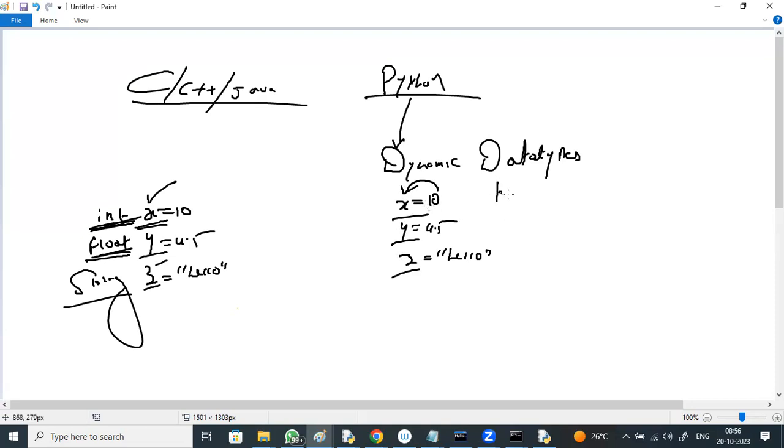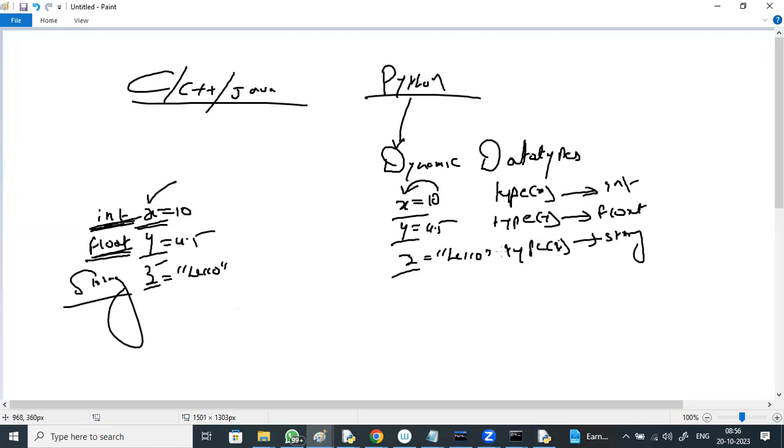Type of X, what type? There is a function called type in Python. Type of X is int. Why is it integer? Because you assigned an integer value. Type of Y is what type? Float. Why is it float? Because you assigned a float value. Type of Z is what type? String type. Why is it string? Because you assigned a string value. So based on the value assigned, the variables are created dynamically in Python.